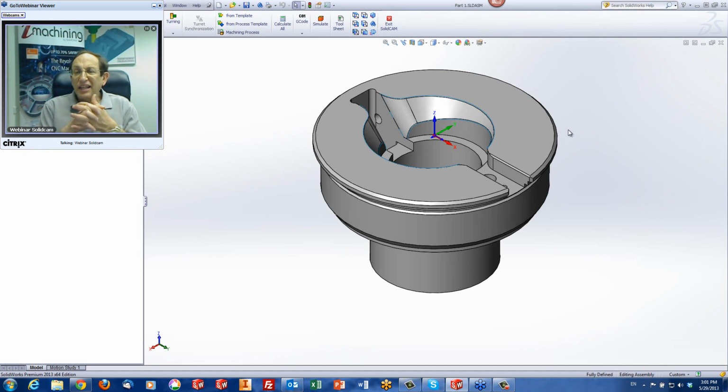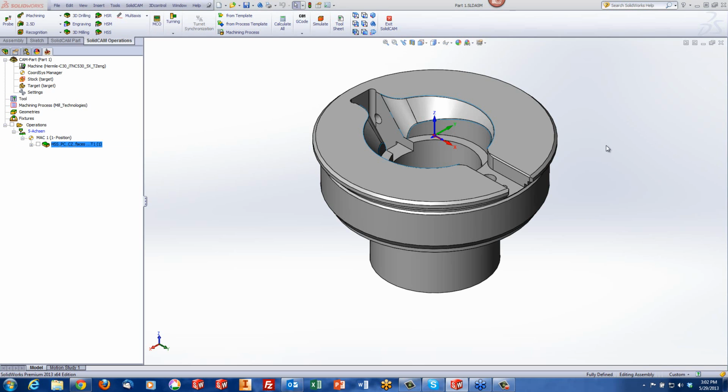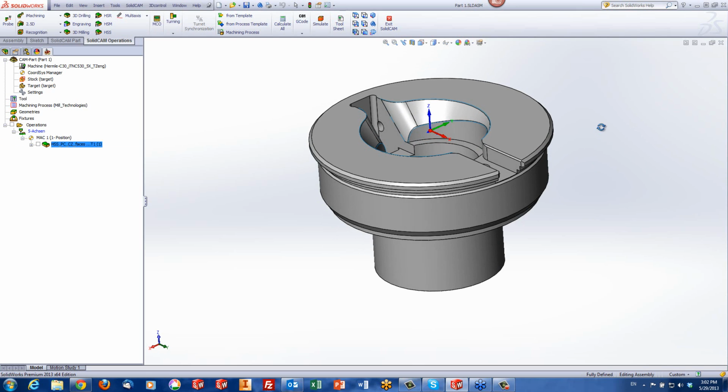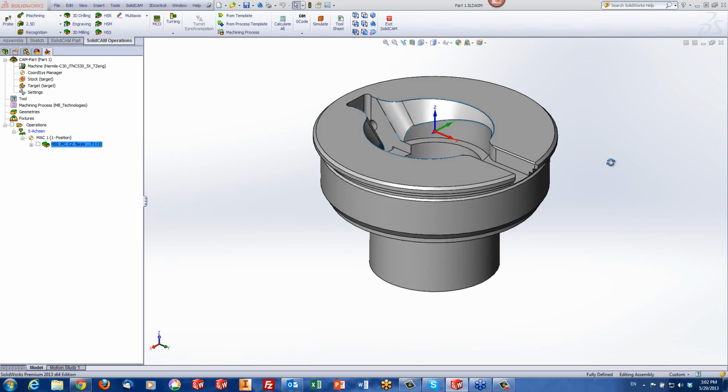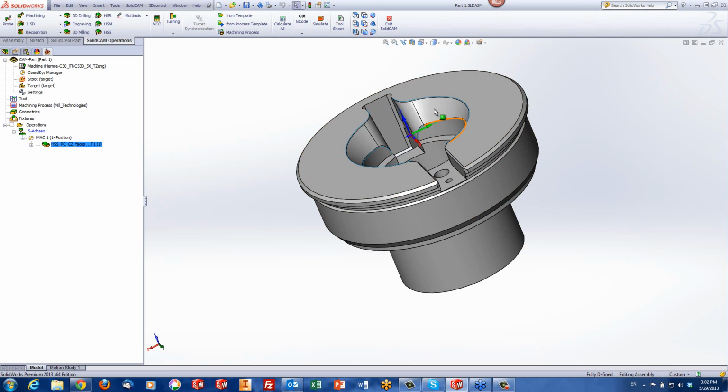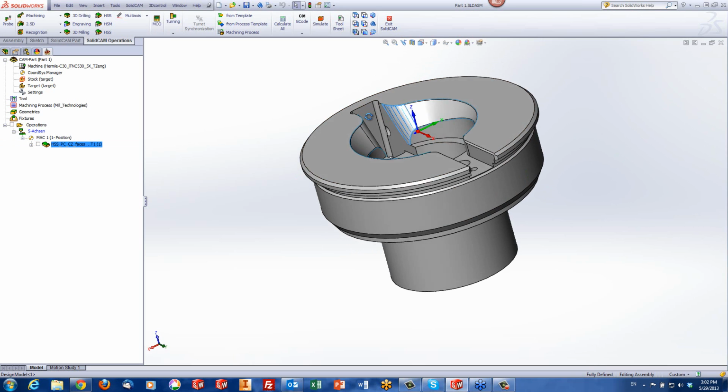Okay, as I said, we'll be talking about different ways to actually work with HSS. Now, we'll start off with an easy situation, the part that we see on the screen as shown over here. What I'd like to do is to machine out these surfaces over here.